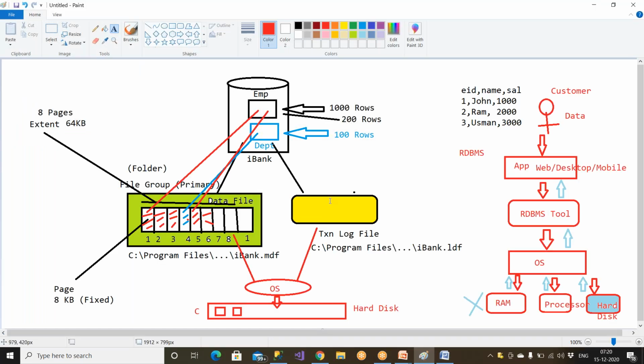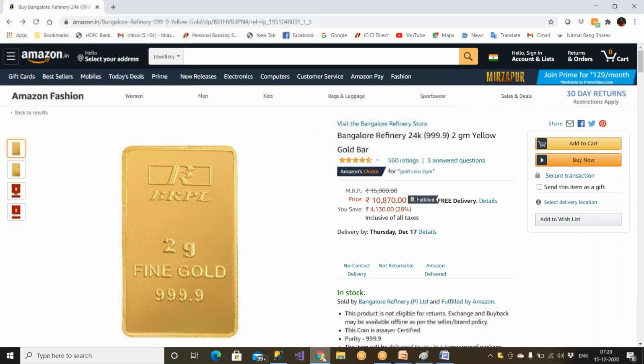I did not speak about this. Please hold your question because transaction log file I never discussed, right? We will discuss this. Very good question. We'll discuss that. What is the purpose of transaction log file? I'll tell you. Thank you. So, are you clear, guys?